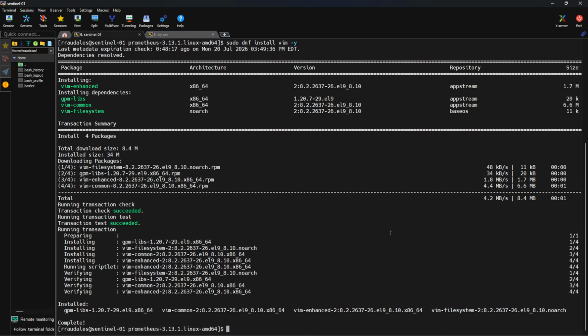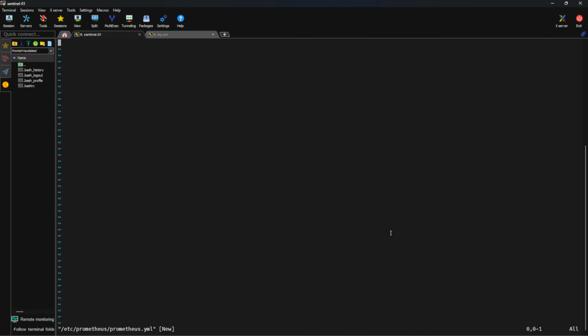All right, so I'm back. That took about a minute or so. So let's do vim /etc/prometheus/prometheus.yaml. I'm going to explain what I'm going to do in this file first, and then I'll explain what it is.